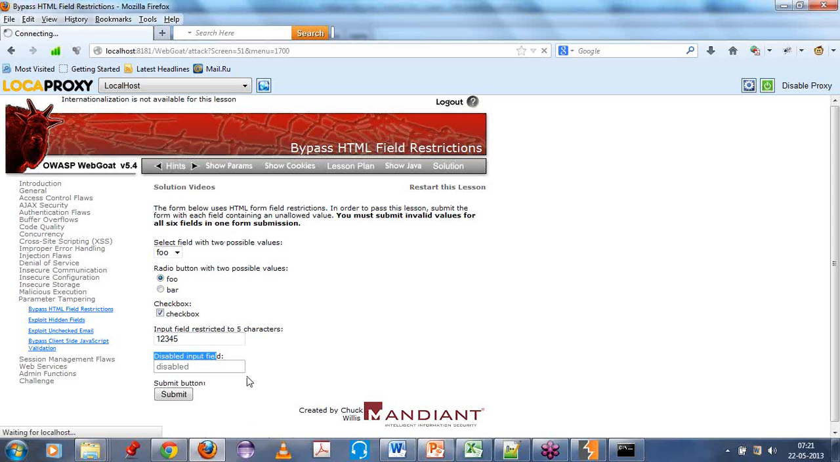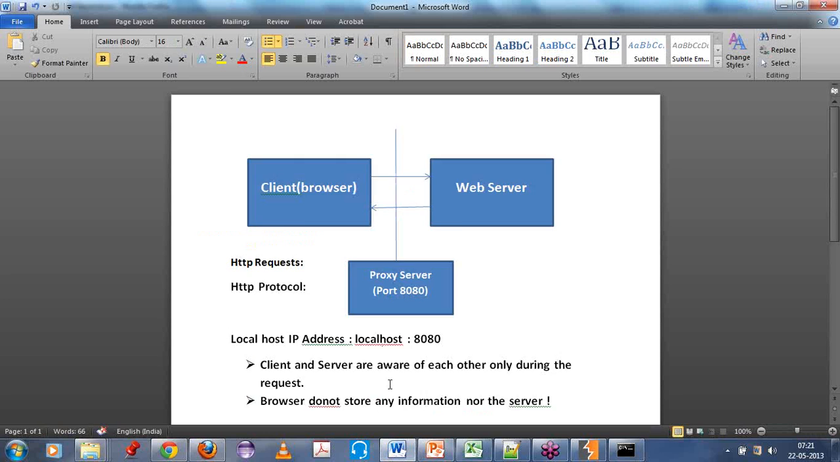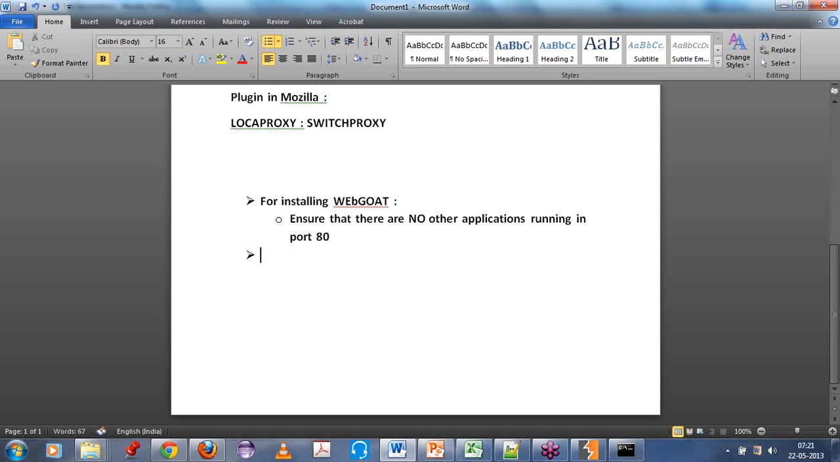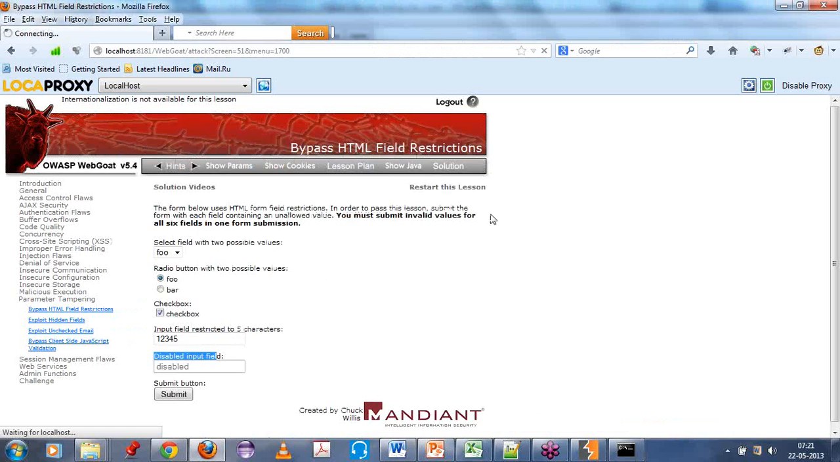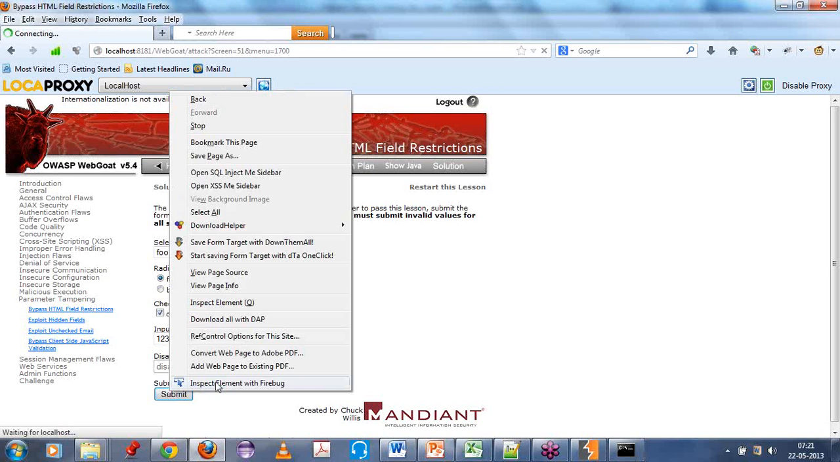How to do that? The next thing is to install another tool which will assist us in doing this. That is Firebug. Firebug is a Firefox plugin that is used to see all the contents of this particular page. This is the Firebug icon, it looks like this. If you want to see what is in Firebug, right click on this and then Inspect Element with Firebug.